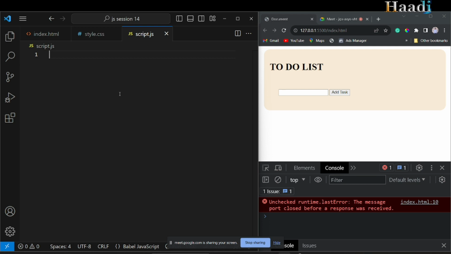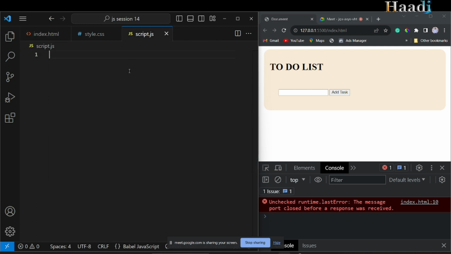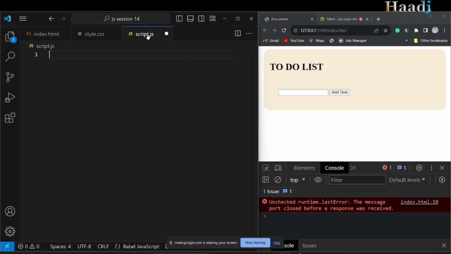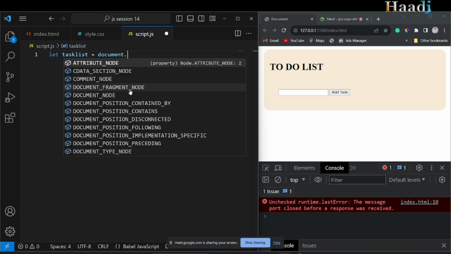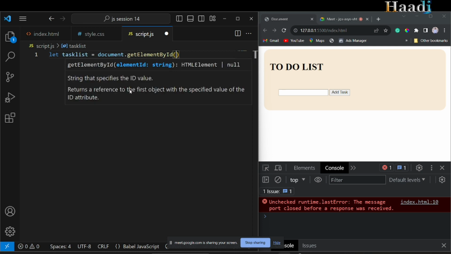First thing what I would do is let me just select this ul. Shahid, what's the abbreviation for UL? What does UL mean? ul is unordered list. You learned this in the last classes. Let taskList equal to document dot getElementById called task list.